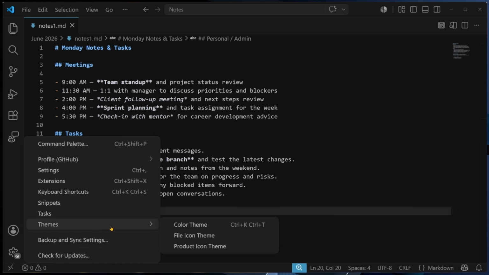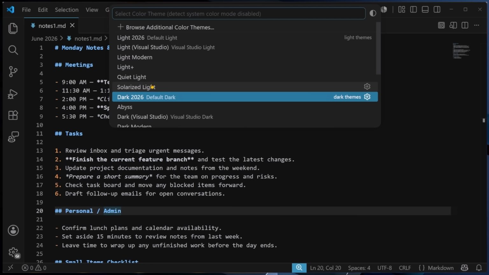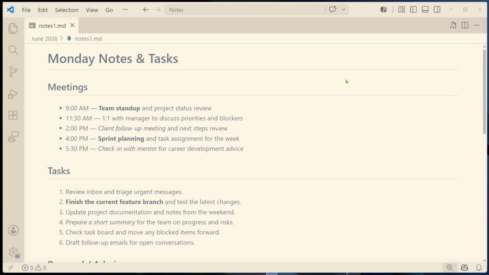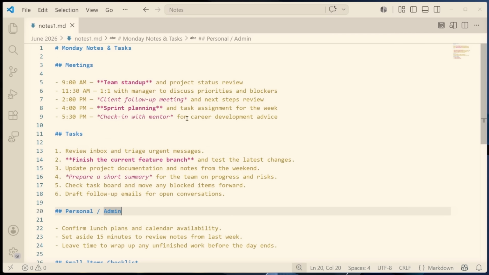When I'm writing notes, I love the Solarized theme. This is very, very pleasing to me, almost like a sepia tone to be able to write notes in. And of course, that extends over into my previews here too. So very, very cool to customize VS Code exactly how you like it.